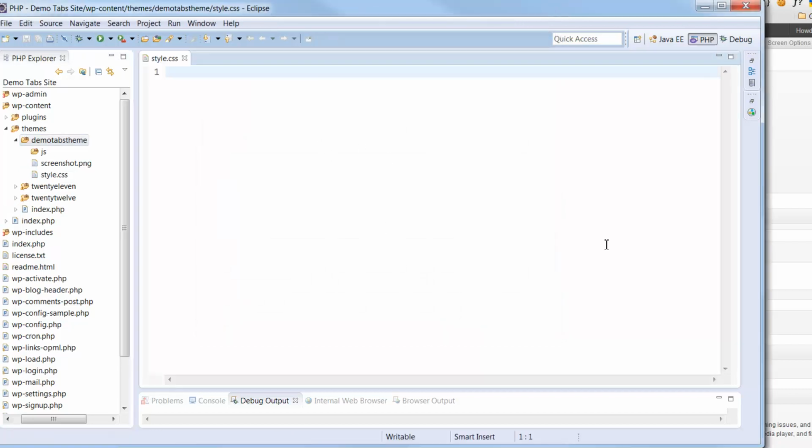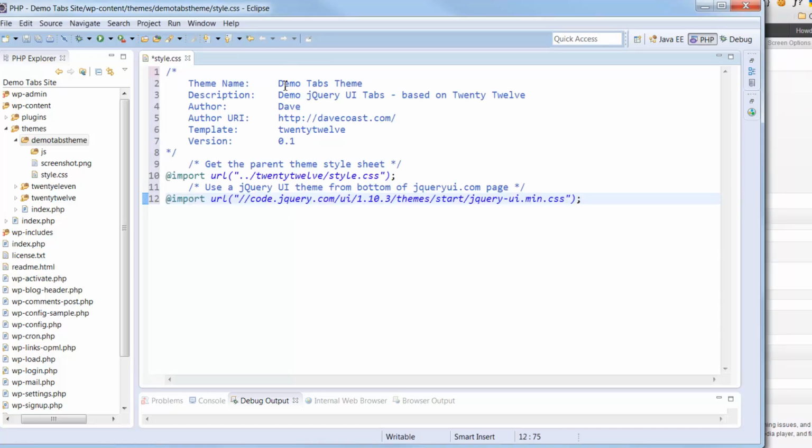I'm going to copy in what we need, and here it is. The important thing is the theme name, and I'm calling it demo tabs theme. And again, this is the comment block. Go to the codex if you have any questions on child themes. And you have to specify what the parent theme is. And then I'm doing two imports. This one is the parent theme 2012 style sheet. And here's that jQuery from the CDN for the theme, and I'm using the start theme. So there's our style.css. That's the first file that we need. And we're only doing two imports and a comment block.